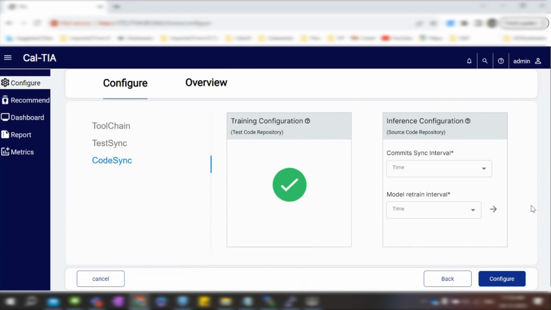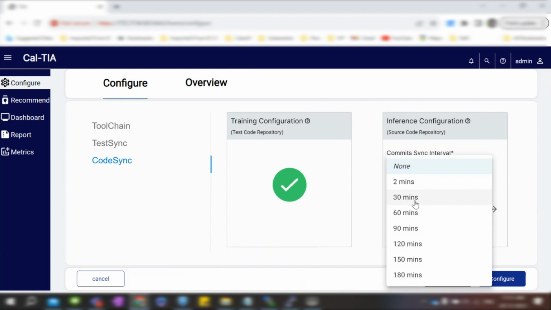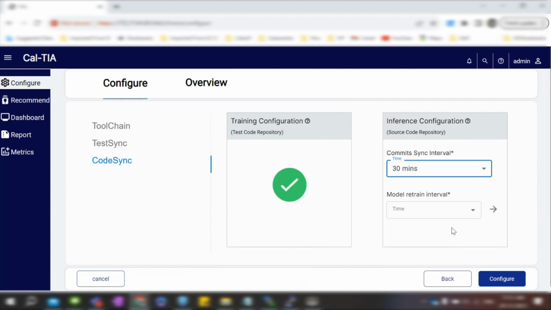And these are another two important parameters that we need to provide. The first one is the commit sync interval. This is basically the interval at which you would like to run these test cycles. This will depend upon how frequently you make changes to your specific application and how frequently you would like the tool to track the changes and then come up with test recommendations and run the test cases. So for this demo, I'm going to choose a very small interval of 30 minutes.